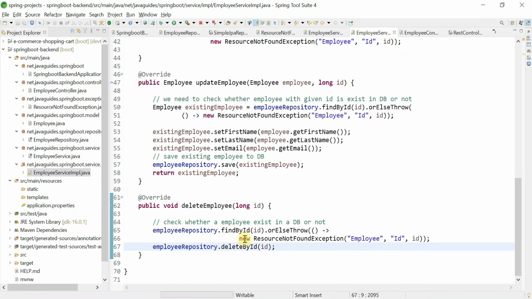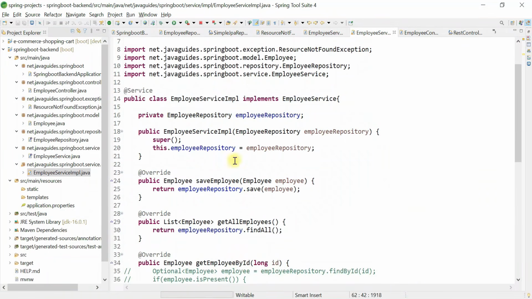Perfect. So before deleting the employee from the database, we add a condition here to check whether an employee exists in the DB with the given ID or not. If the employee does not exist in the database with the given ID, then it will throw the ResourceNotFoundException. Okay, and the REST API will return this message to the client. It's pretty simple, isn't it? Now we have changed the service layer.